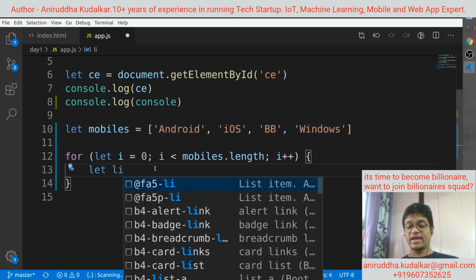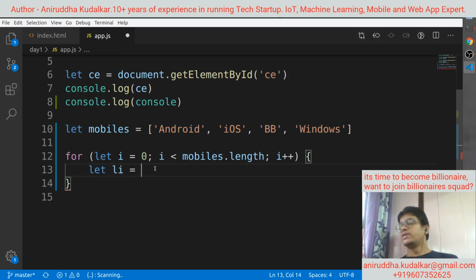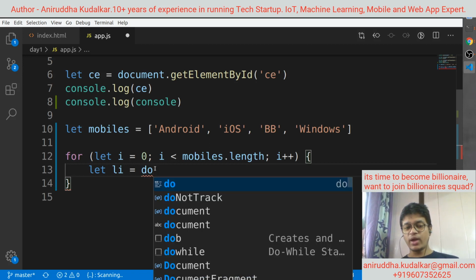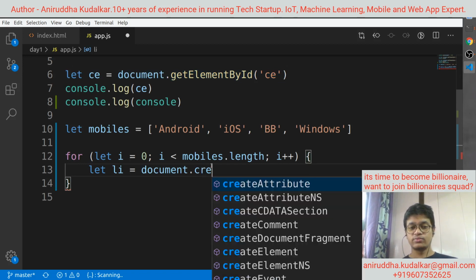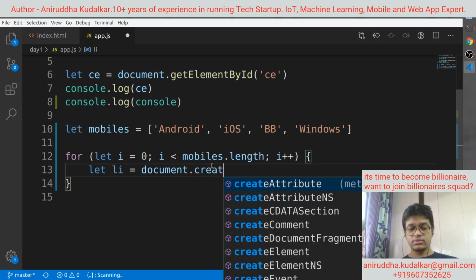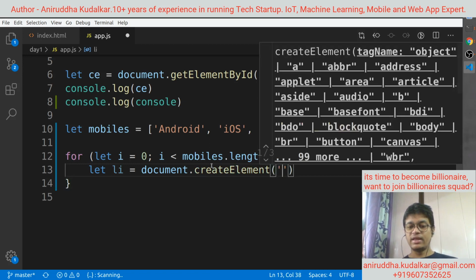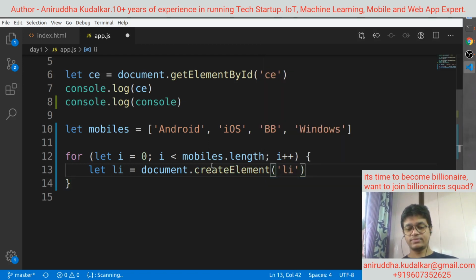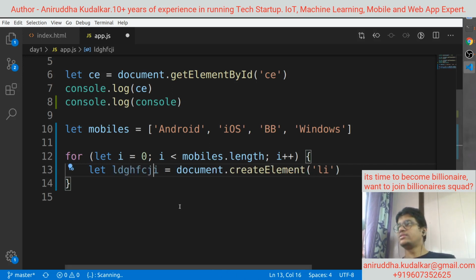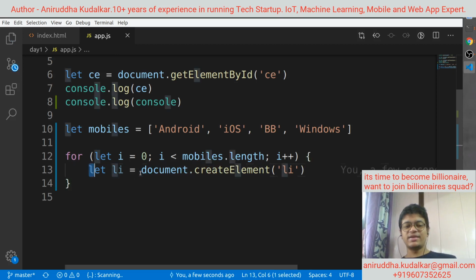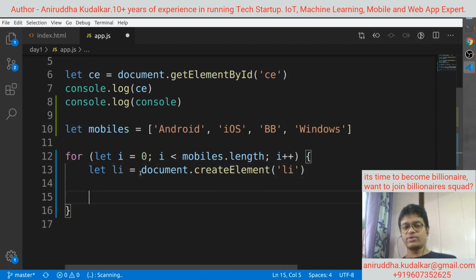Let here you can say li, right? Let li. Likewise document is giving you access for getting the element. You can create an element also, create element, and the name of the element would be li. See this. This name can be anything, that is not an issue. But just for understanding purposes, I am making it li. So document dot createElement li. So here I have created the element.